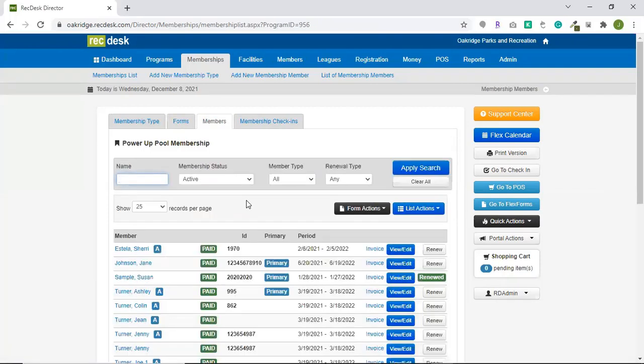The members tab. This is going to show everyone automatically that has active memberships. We have some additional drop-down options that you can filter through. So if you want to look at your paused, future, or any of your expired, as well as membership types and renewal types. And make sure you hit apply search if you change these filters.